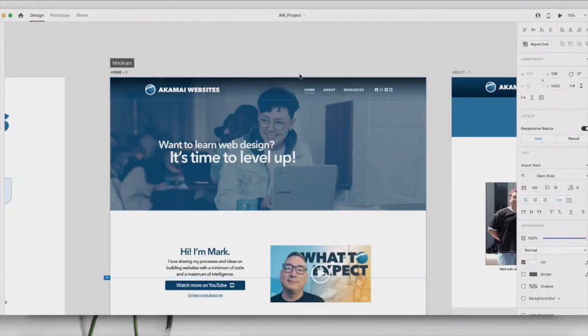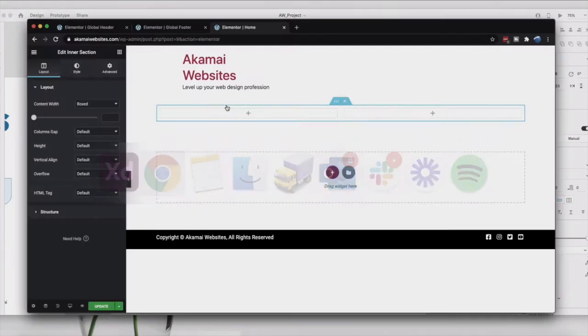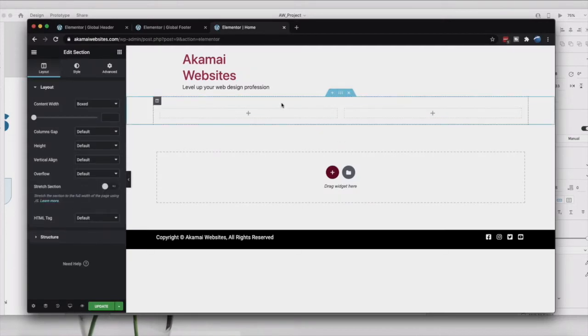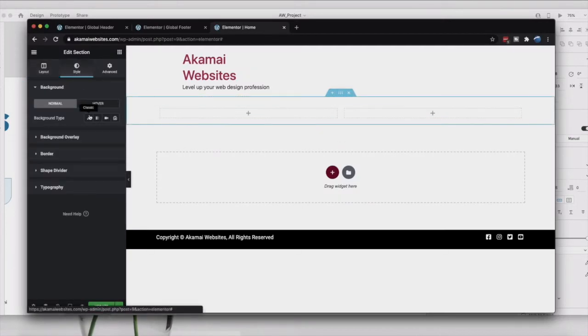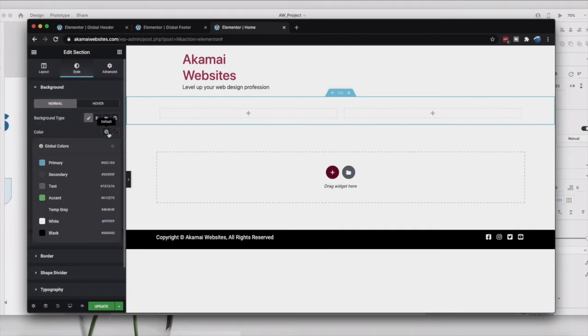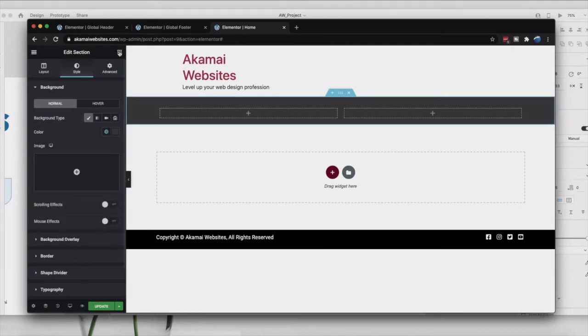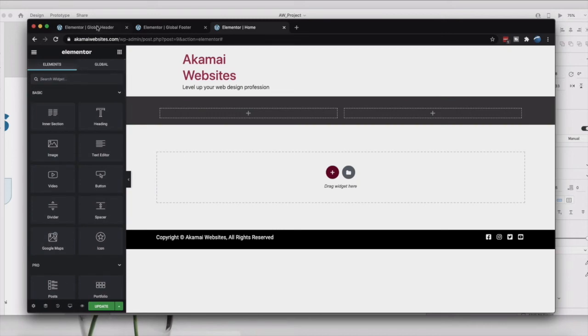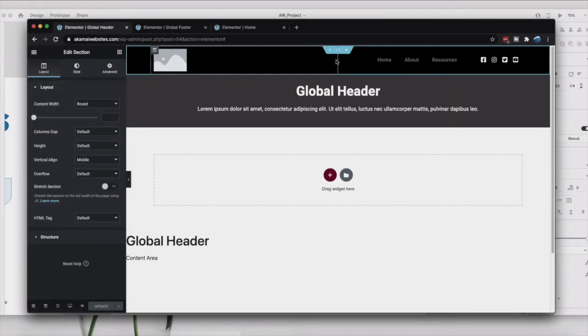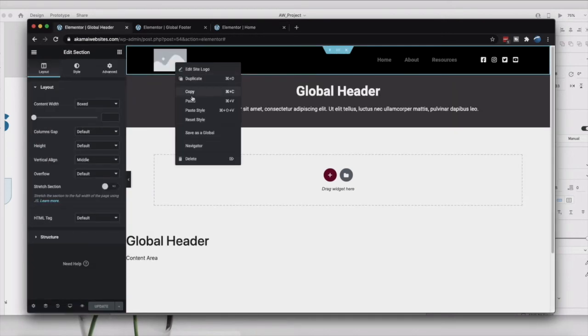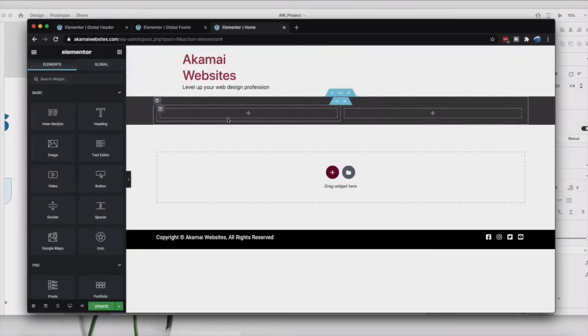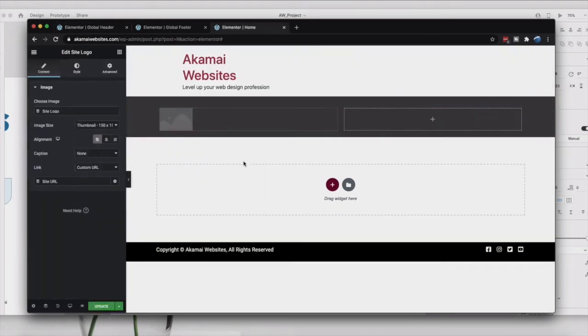Now, this is the same as the subpages, so I'm just going to drag the same content over. But first I'm going to change the background color so that it's darker. For this one I'm going to use the temp gray. I'm going to go to my global header and grab this element here, copy that, back to home, paste that in here.